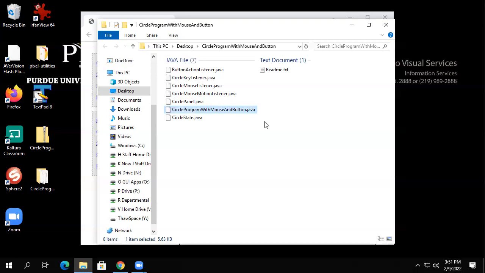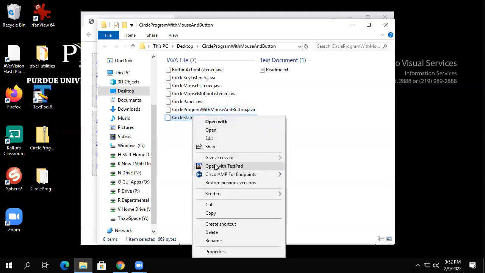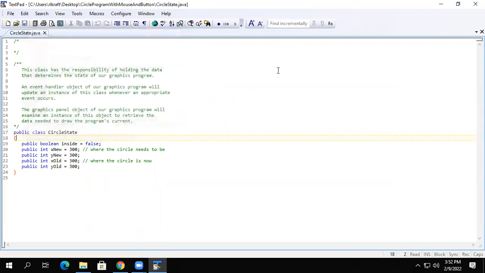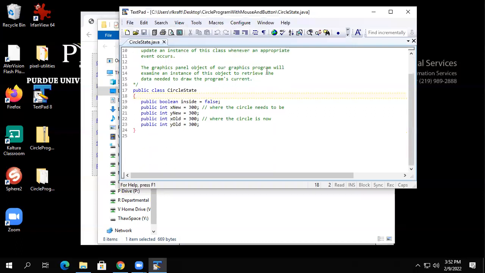Okay, so let's go in there and add some history. We want to keep track of the history of where the circle's been, so we want to keep track of the old locations. The old locations are going to move into a list. A list of what? A list of XY coordinates.